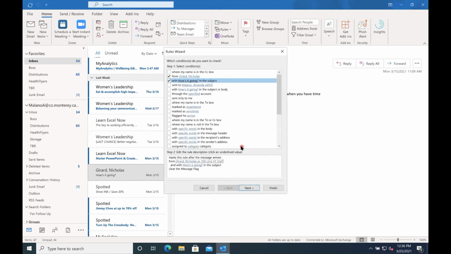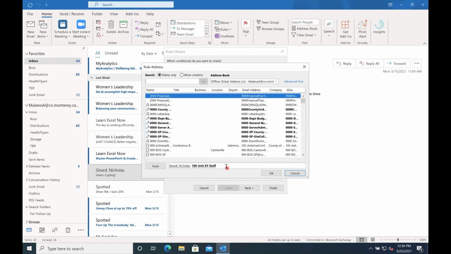So I picked the wrong one. Let me just pick, well, no, it's there. So it's the unit staff. You can edit that out.